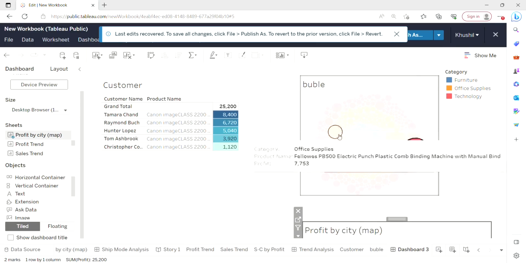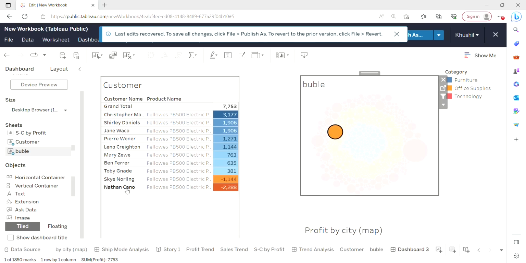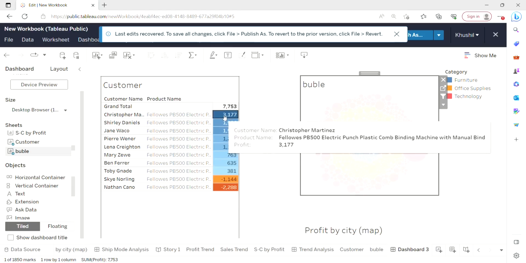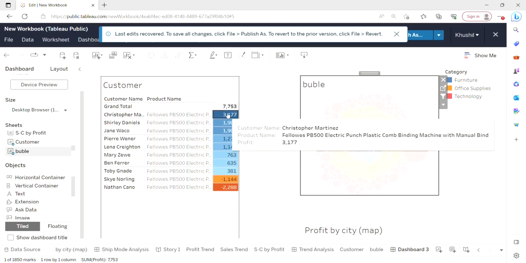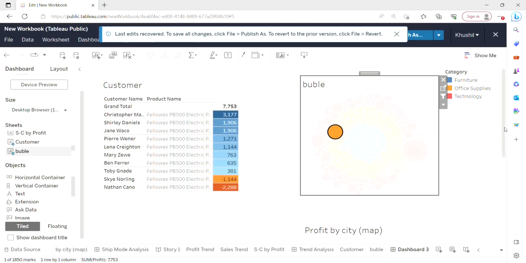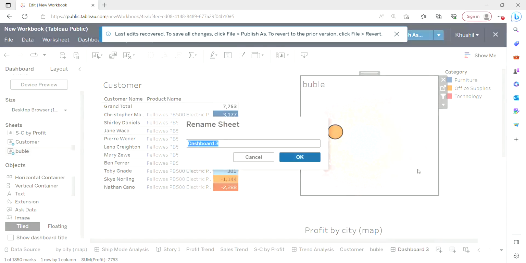Okay, let's see these office supplies. If I click on this office supply, okay, Nathan Cano and Sky Norling, these two have incurred losses, and Christopher is here again and is able to give us $3,177 of profit. So this is how you can create this customer centric data as well. I will give it the name customer centric.